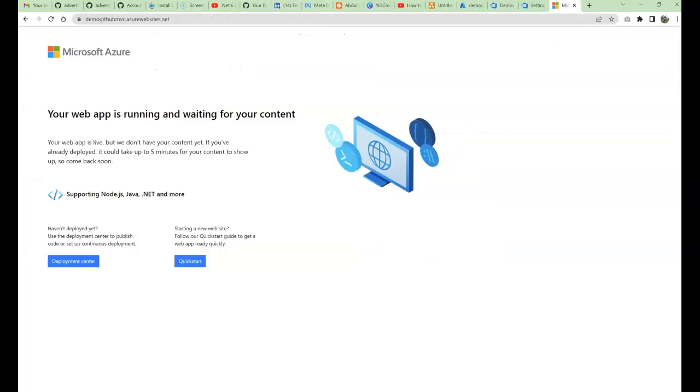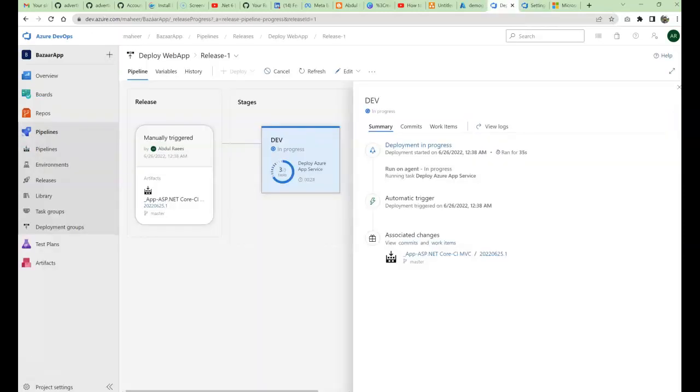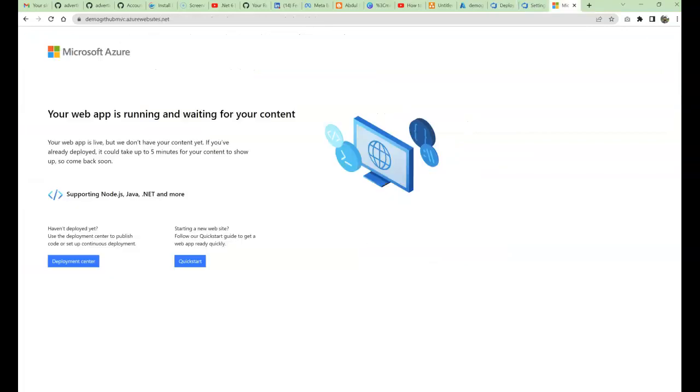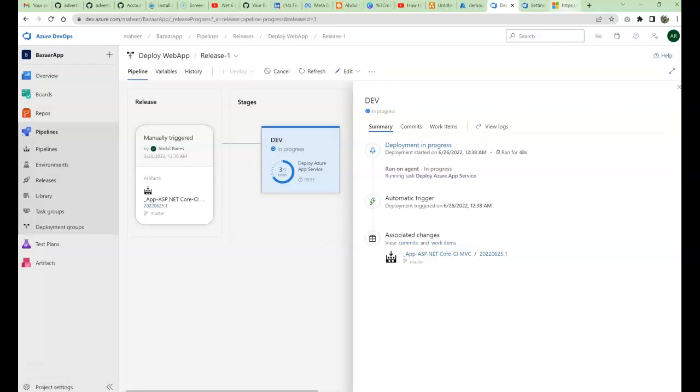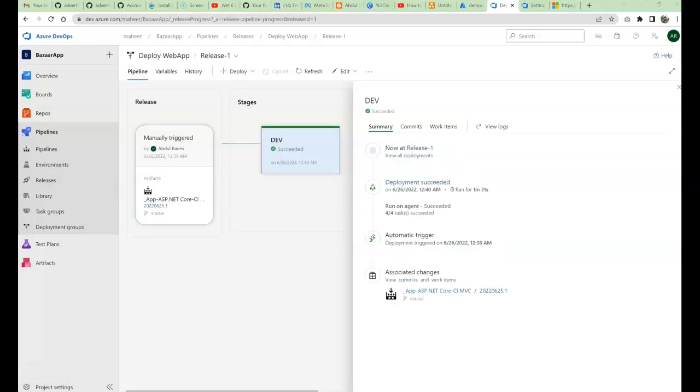What I can do, I can try to refresh this page here. As of now, nothing is here. It's still deploying. Seems like it is doing something. It's not available. That means it's doing something. Come on. Cool. So the deployment has been completed.